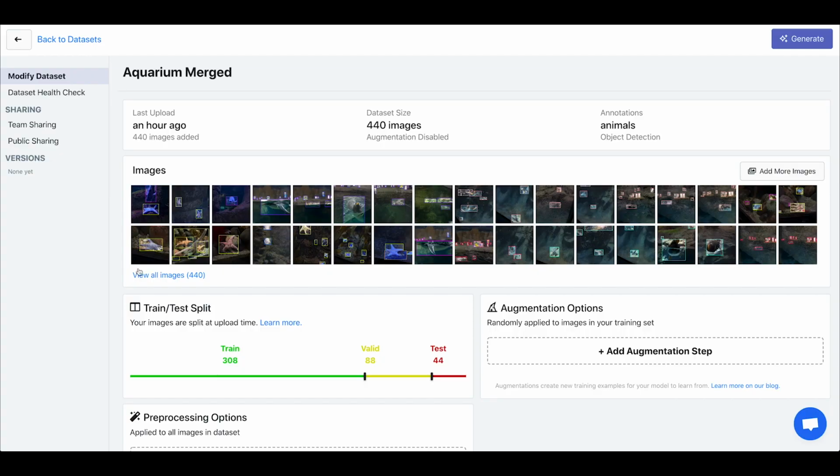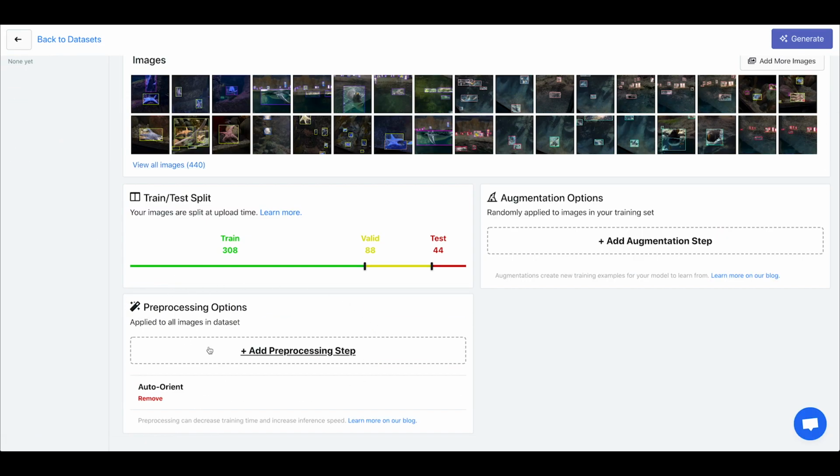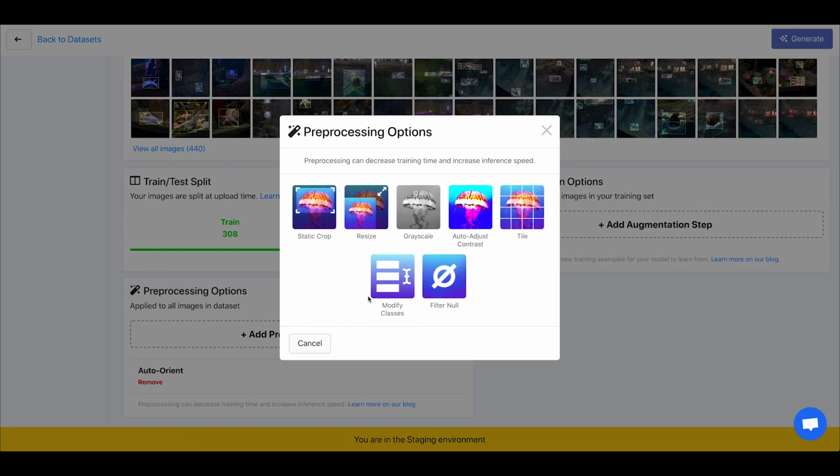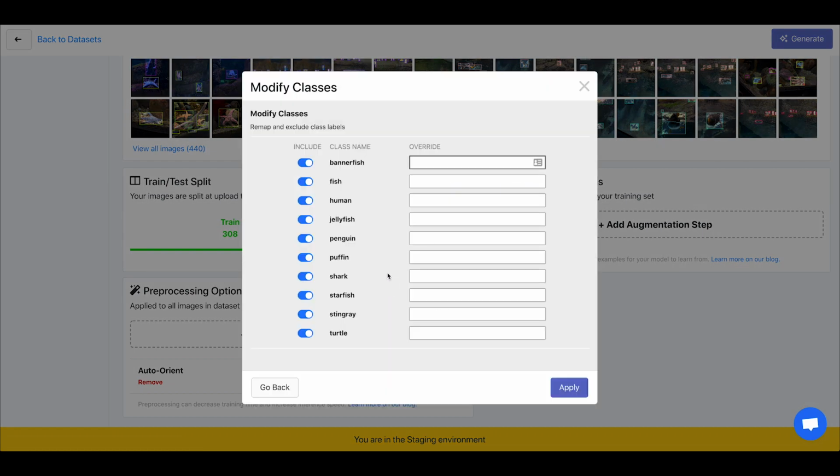Now that we know what we're dealing with, we'll go back into the data set and set up our image processing pipeline. We'll apply pre-processing and augmentation steps. These are image processing techniques that are going to transform our images so that our model trains faster and performs better. So the first thing we're going to do is address those problems with class balance that we identified. So we're going to rename the bannerfish to fish. We'll get rid of the humans, and we'll also get rid of the turtles.